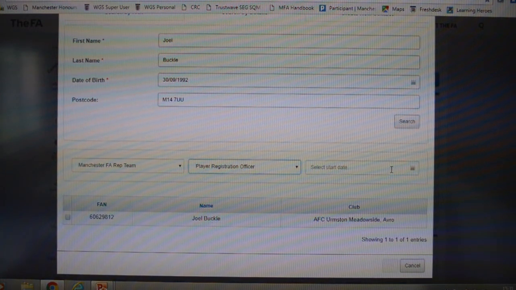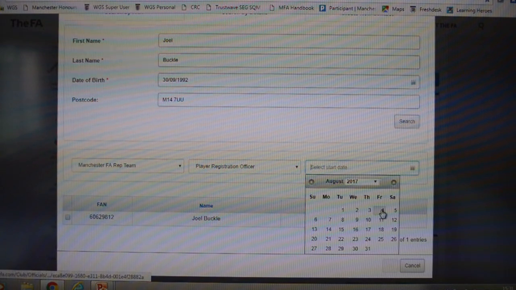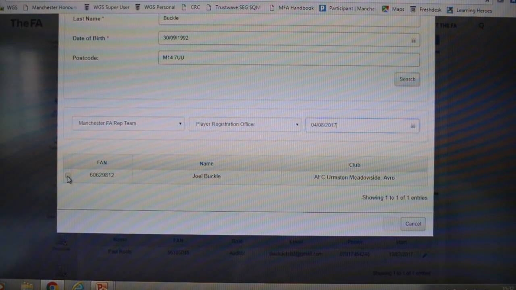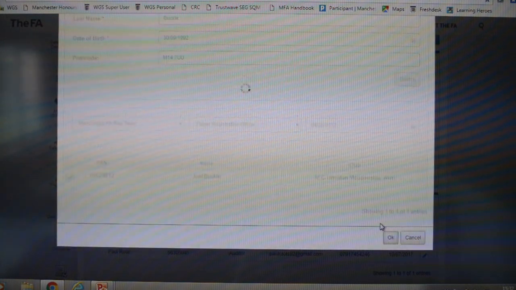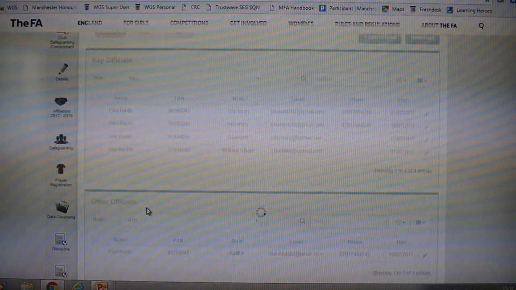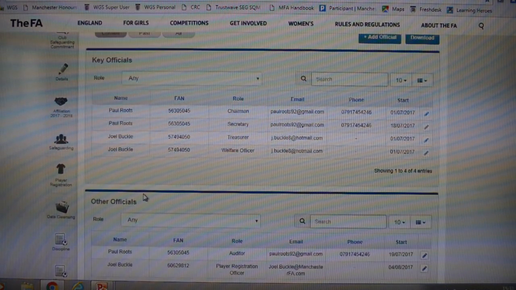Enter a start date for the role. I'm going to set this as the 4th, but this can be done on any date that you're accessing this, and select the checkbox next to the FAN. Once the screen looks like this, press OK, and the individual selected will have access to register players within your club. You can do this for as many officials as you see fit to help you complete the player registration task.